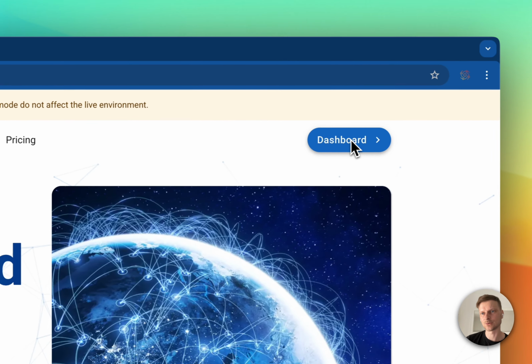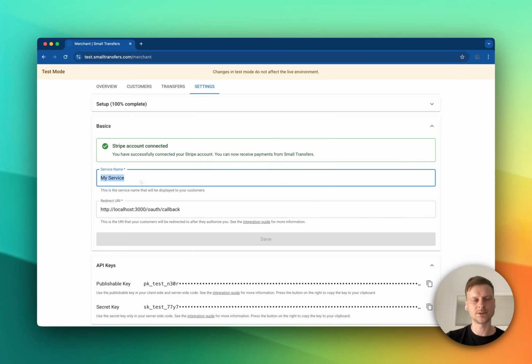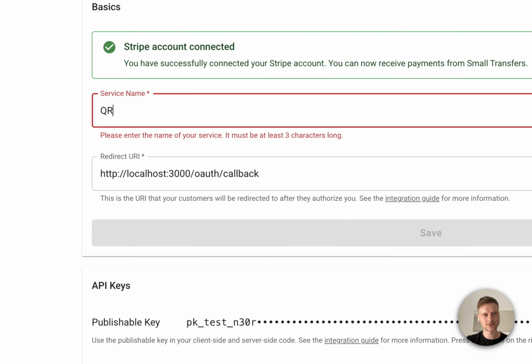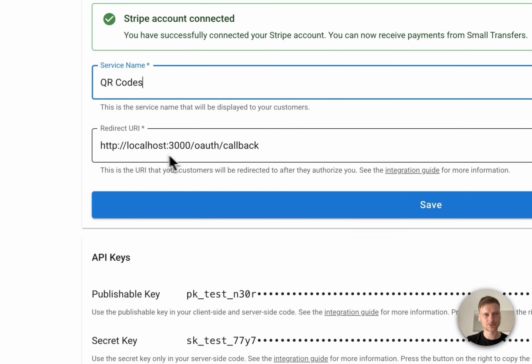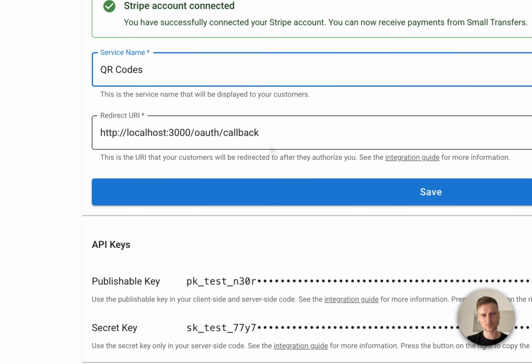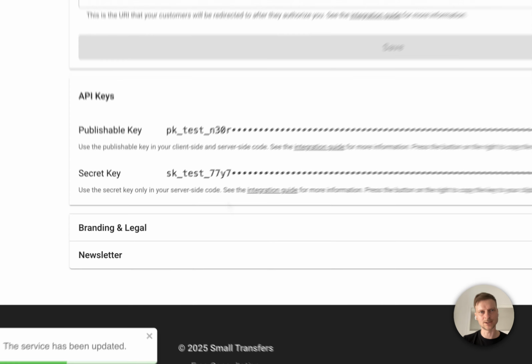We can go into the dashboard. Here in the settings, we can set the name of the new service that we're going to create. Let's call it QR codes. We're going to leave the redirect the same because we're deploying it locally first. And we're going to be using these publishable and secret keys.